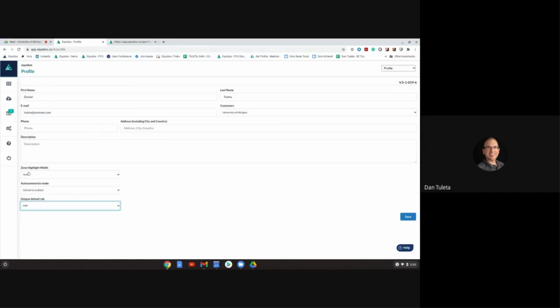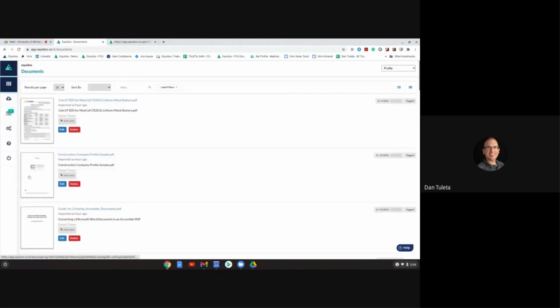And then the zone highlight width is really just the border that goes around the zone. So if you want that off or if you want it to be small, it's there for people with low vision or color blindness to make it very obvious which zone they have selected. So you can choose what you're comfortable with and just save those properties. And then when you start working on documents again, those changes will come into effect.